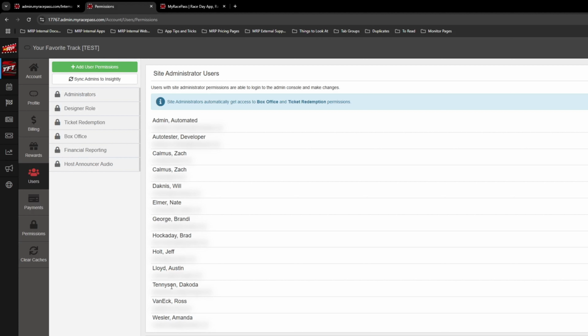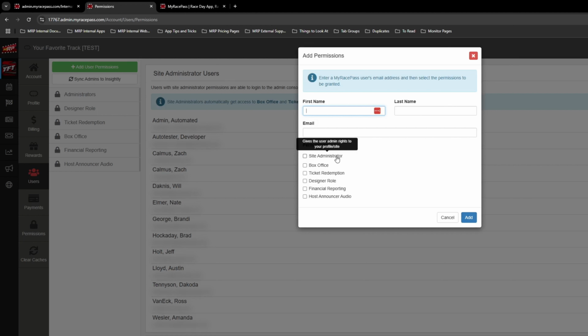So site administrator is the most common currently, and that's what most of your users are going to have. First name, last name, and email address is all that you need in order to add them. As long as they have a myracepass.com or MRP app login with that email address, you'll be able to add them immediately. If they don't, once you add them, they're going to show in yellow because it's going to send them an email letting them know that you want them to create an account so that they can log in and get to your profile.